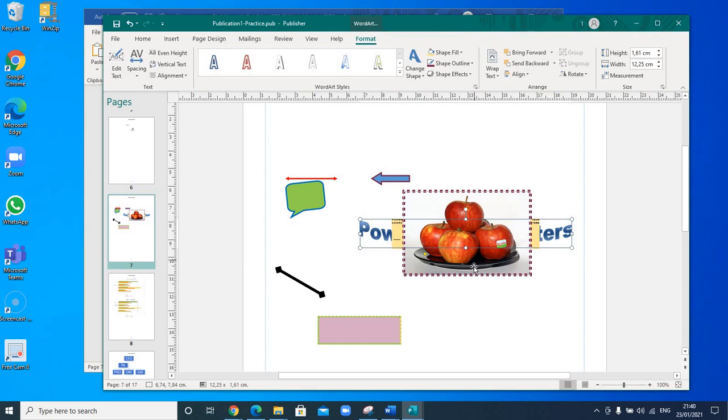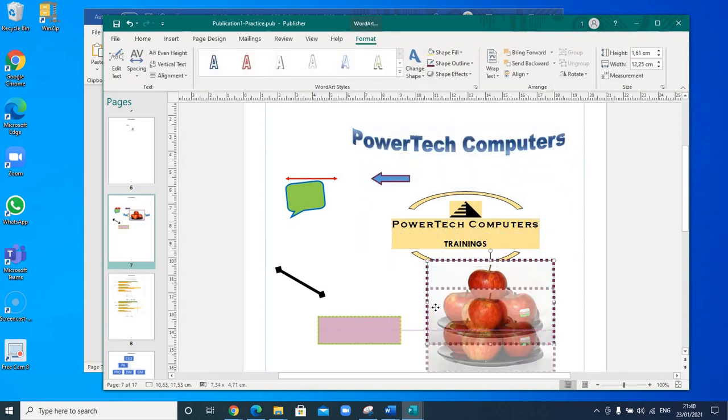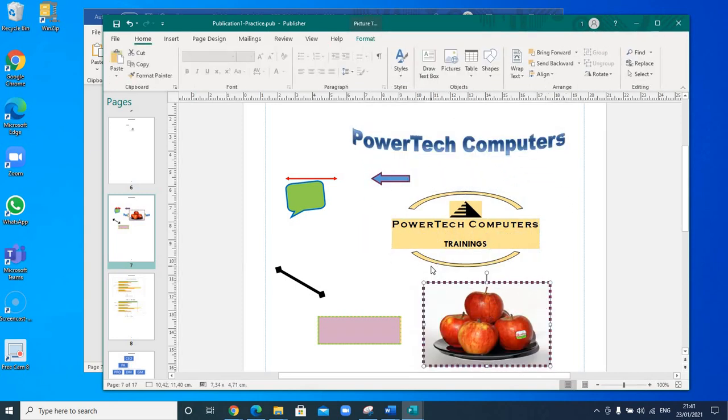So let's separate each of them again by moving them away from each other. And this is practically how you can arrange or organize or order shapes. You can also do that if you have text written on your document and a shape is blocking the text. You can make sure that text comes in front.